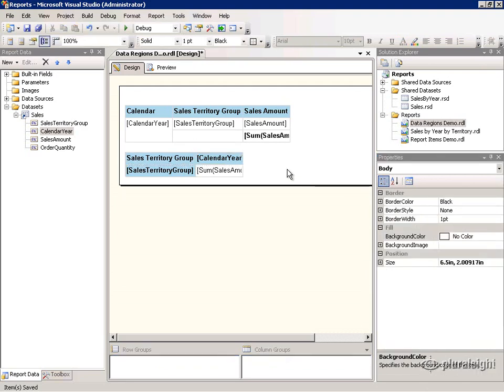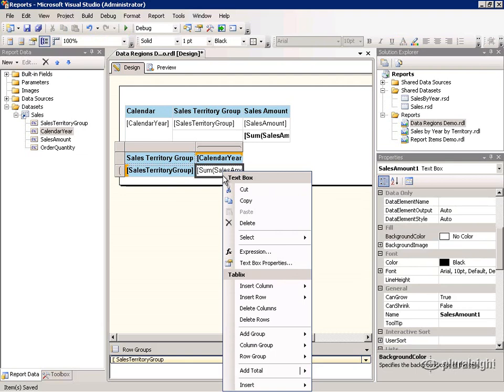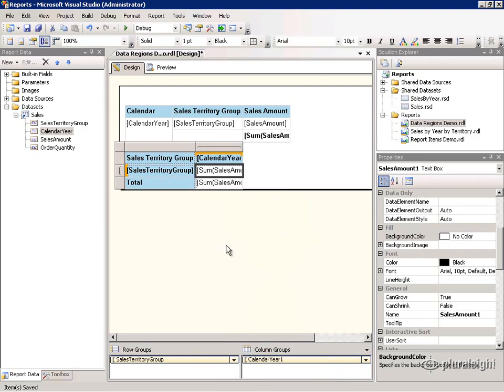And I can add a subtotal the same way that I did for the table. I just right-click on this sales amount and select Add Total. The difference here is that it asks me whether I want to add the total as a row or a column. So I'll add the total as a new row, which inserts a new row for the total here, as well as the expression, the sum of the sales amount.